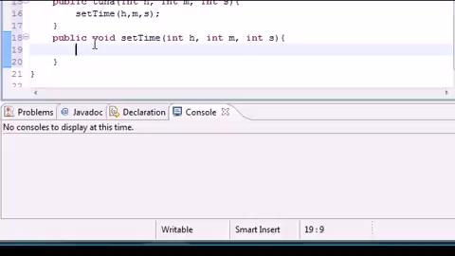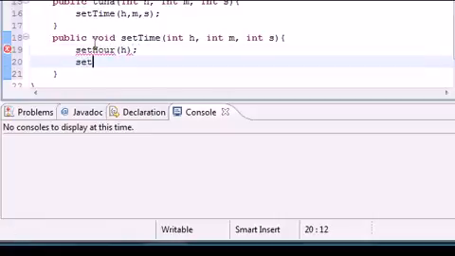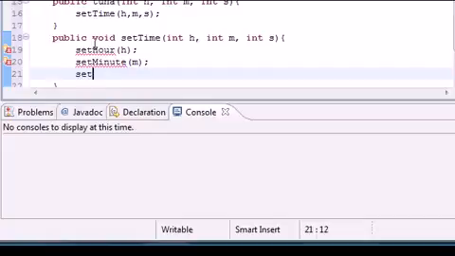Well, actually, we're going to be building 3 methods for this as well. And I know it gets confusing, but set hour, and this is going to take an hour. Set minute, and this is going to take a minute. And set second, and this is going to take a second parameter.